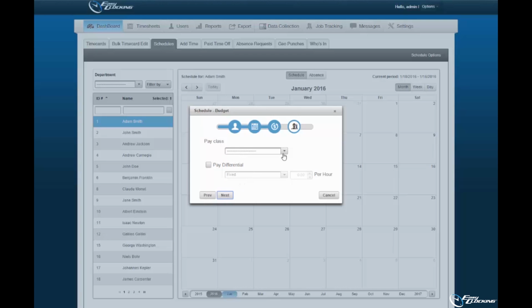You have the option of assigning a pay class to said employee from those pre-registered within the software. You may also assign a pay differential for the schedule created. You may assign a fixed amount or multiplier to said employee. Select Next to continue.